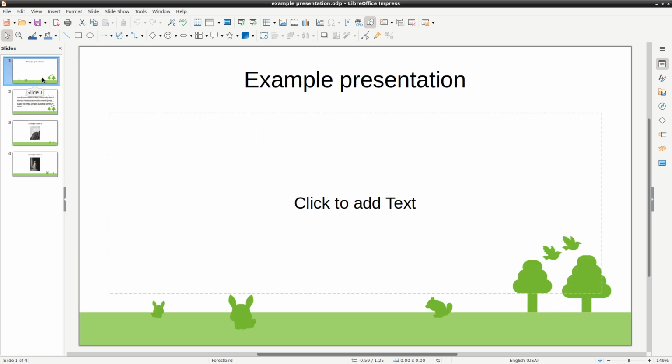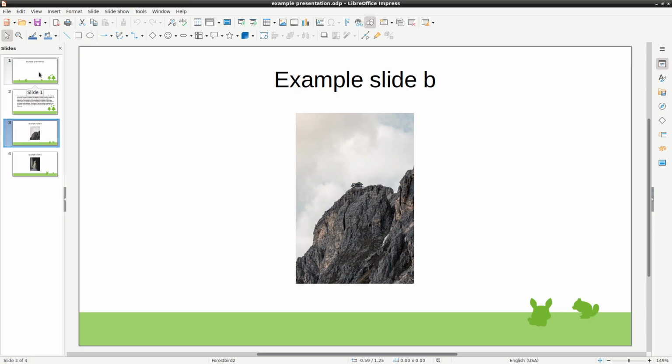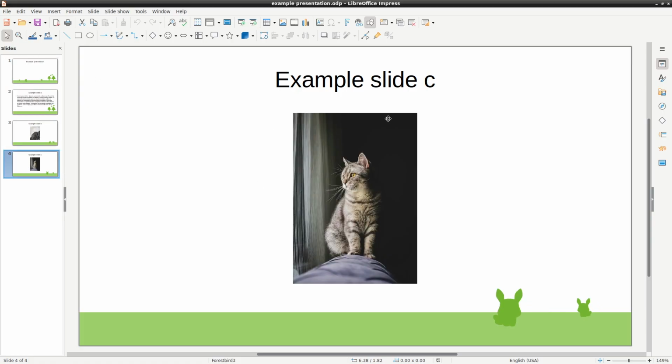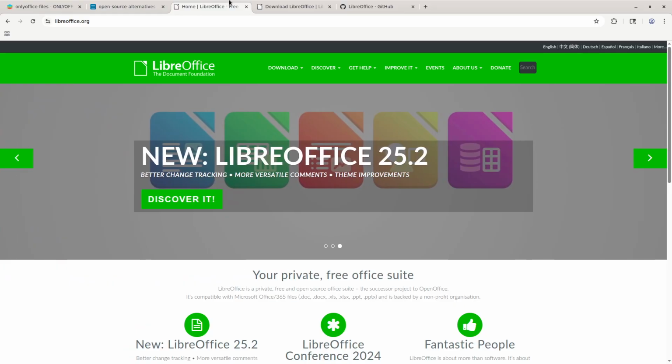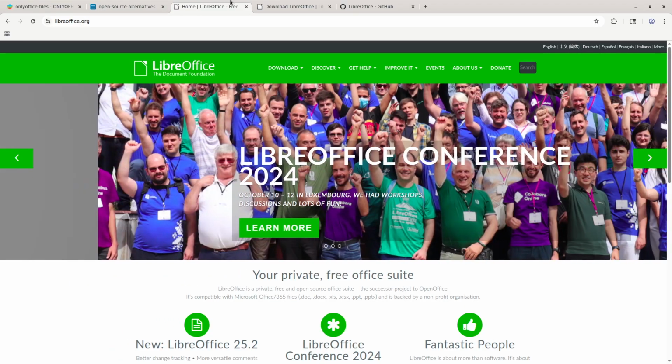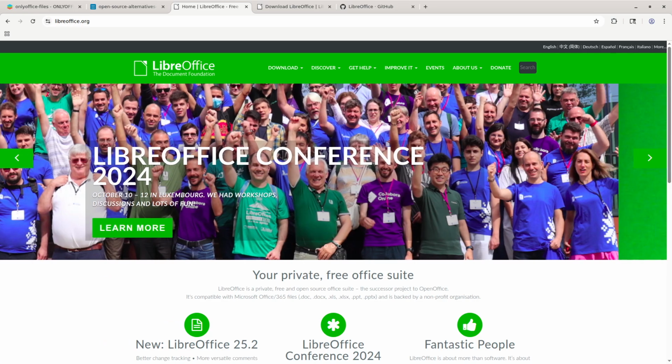You can see here I have the first slide and then the next one. This is just lorem ipsum Latin text. And this one has an image. This is of the Alps. And here's an image of a cat. So LibreOffice, I highly recommend it. And again, you can go to LibreOffice.org. And if you want a full alternative to Microsoft Office, this is the one I would recommend the most, at least the one that you can use just on your own computer.